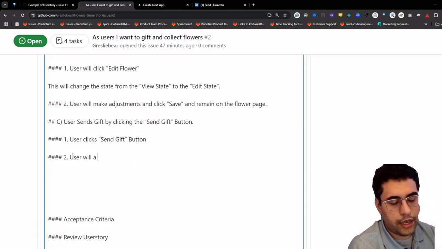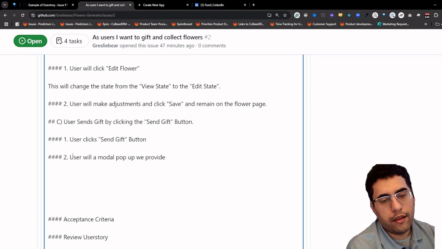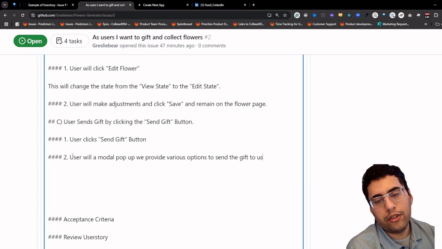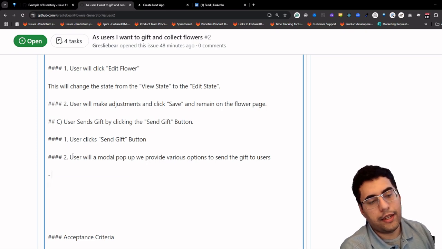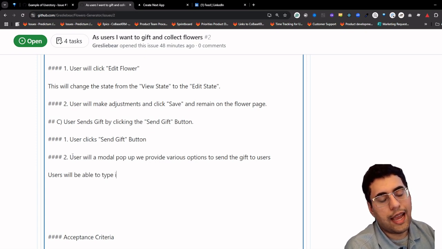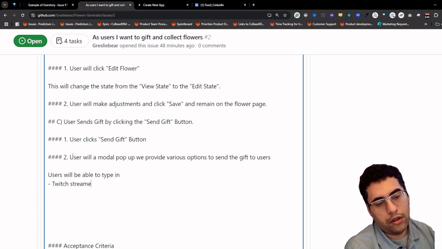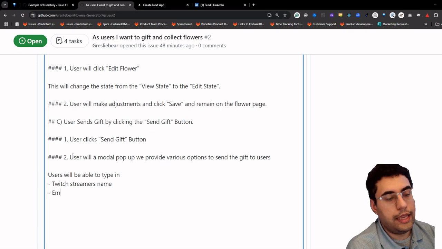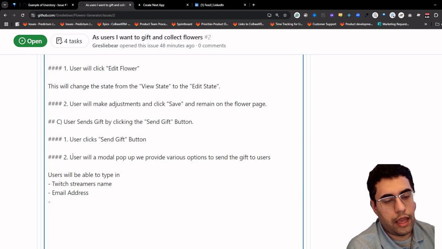User will see a modal pop up. We'll provide various options to send the gift to users. So some options we could provide is users will be able to type in Twitch streamer name, email address, and then maybe like a Steam account name.